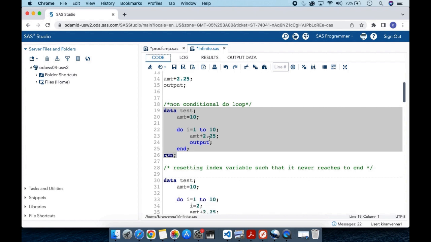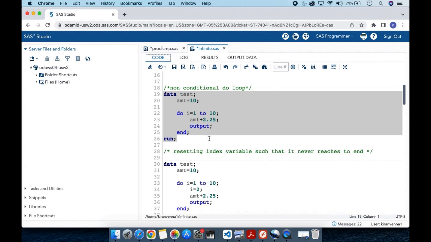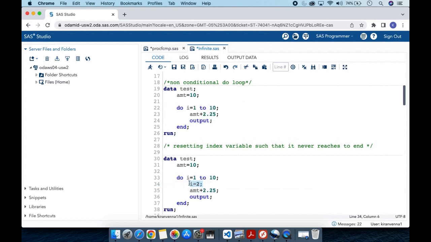But it could happen. How could it happen? It could happen if you change the value of the index variable somewhere in your loop. For example, here in the same do loop, I am saying I equal to 2. This will run forever. Why will it run forever?